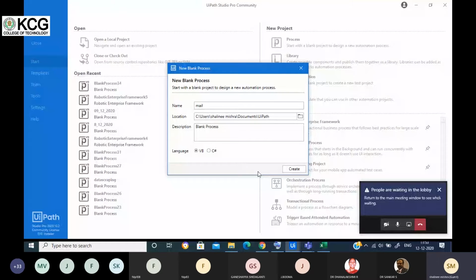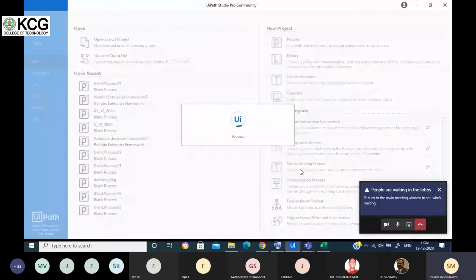So here we have the send SMTP mail message. SMTP is the protocol, the Simple Mail Transfer Protocol, that we use to send the mails. And here you can send the mails to Outlook also. You can see here IMAP is also there. IMAP is to receive the mail.